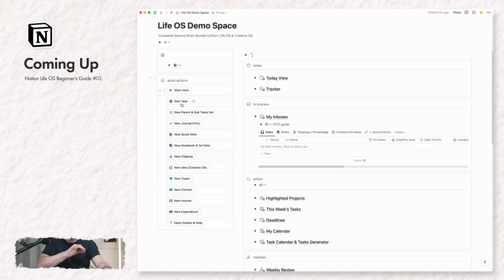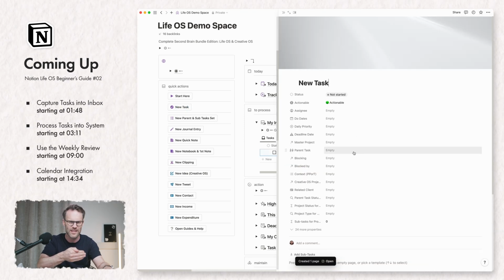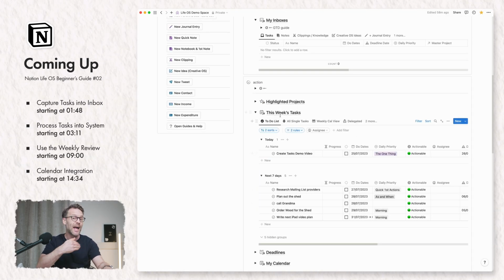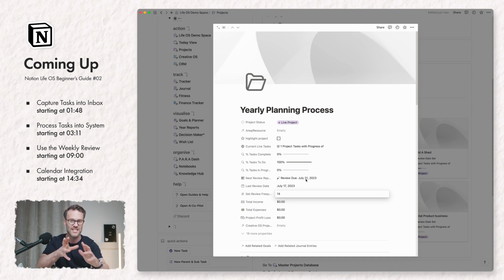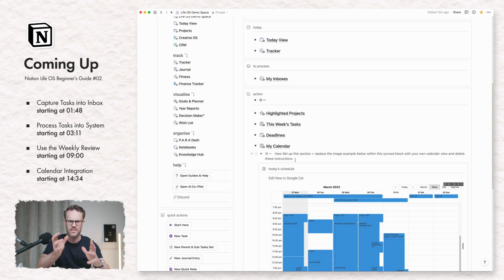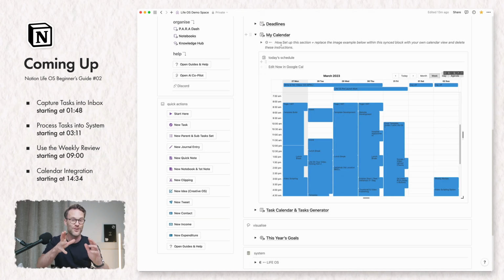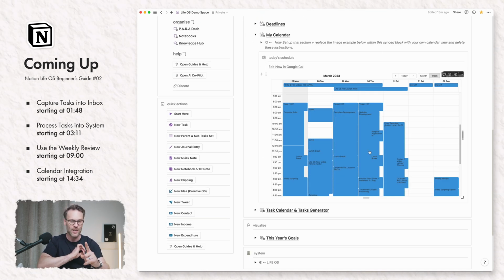So in this video, we'll cover the concept of capturing tasks into an inbox, processing them into a system that returns them to you, how we use the weekly review system to ensure that we can keep on top of our projects, and finally, how you can combine this Notion Life OS Task Manager with your calendar and scheduling tools. And do note, we covered adding projects specifically in this system in the previous video in this Second Brain training series.